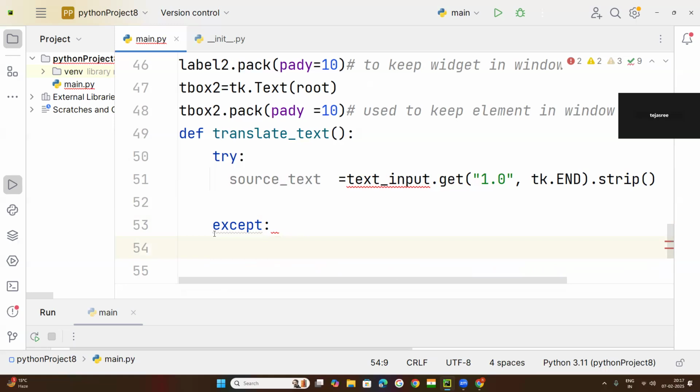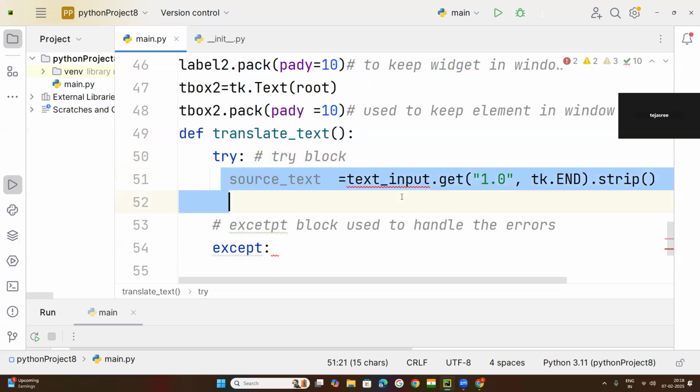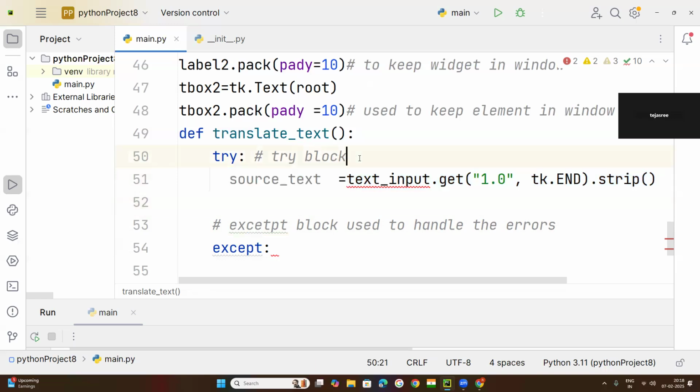I told you that the except block will be used to handle the error. So you can write here, just above this: except block used to handle the errors. The try block will be used here. Block means some lines of code. Whatever code we write under this try block will be called the try block. Some lines of code will be called a block of code.